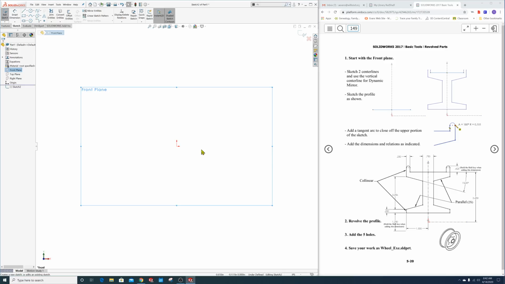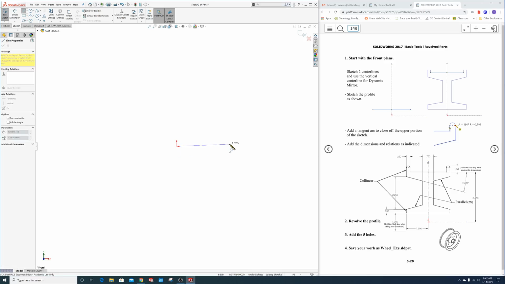That gets us right into sketch mode. It also says to start off with two construction lines. I'll just do this as I talk. I'm going to select center line, and I'm going to click here on the origin, and then drag to the right, making sure this is horizontal. You can see the little yellow horizontal mark, and when I release, it terminates the command. And then I'll do the same thing up here. So now I've got my two center lines.